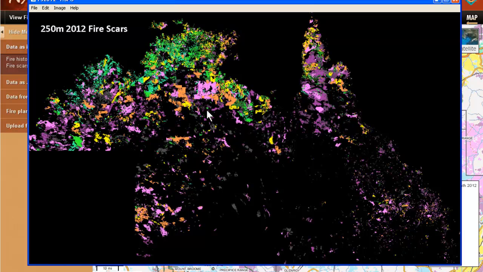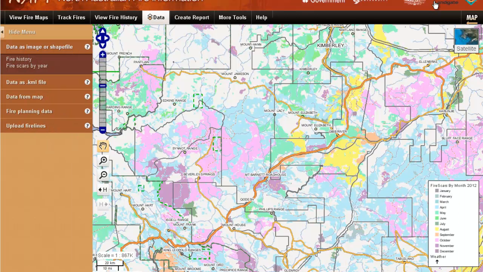It's called 250 metre data because if you zoomed right in and looked at a particular pixel, that would refer to an image on the ground of about 250 by 250 metres. So that's the data in image form.